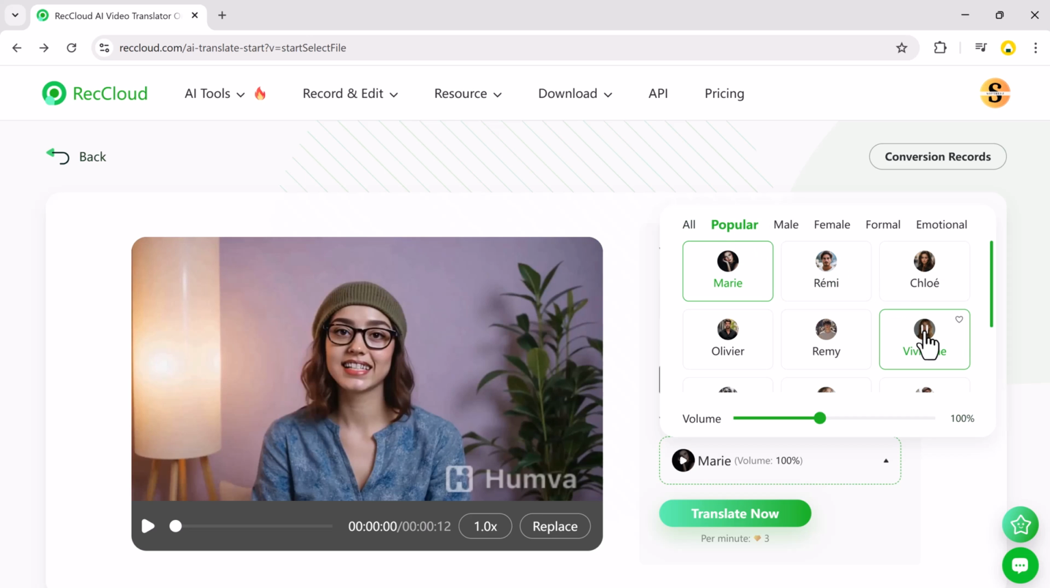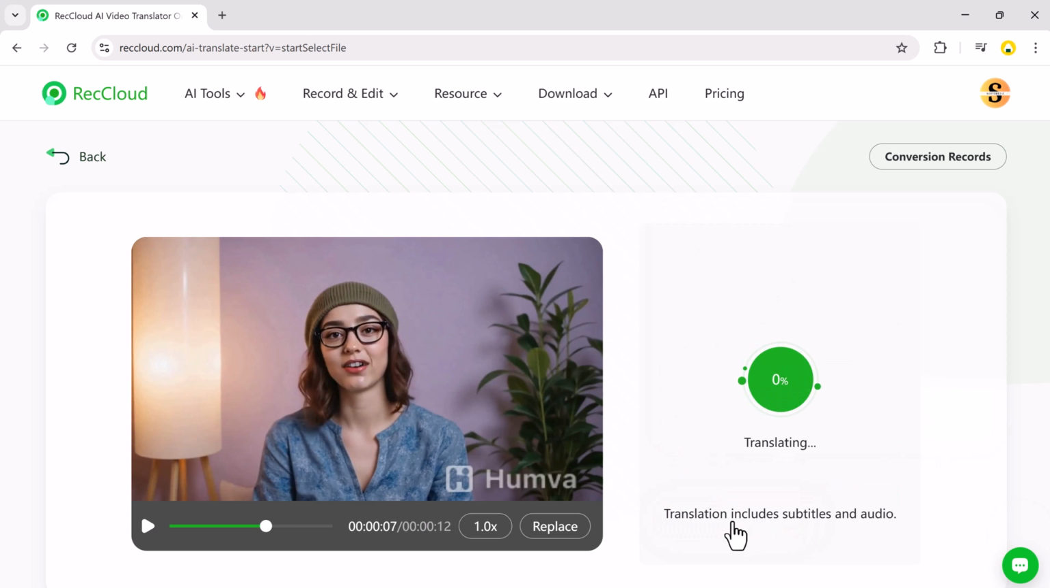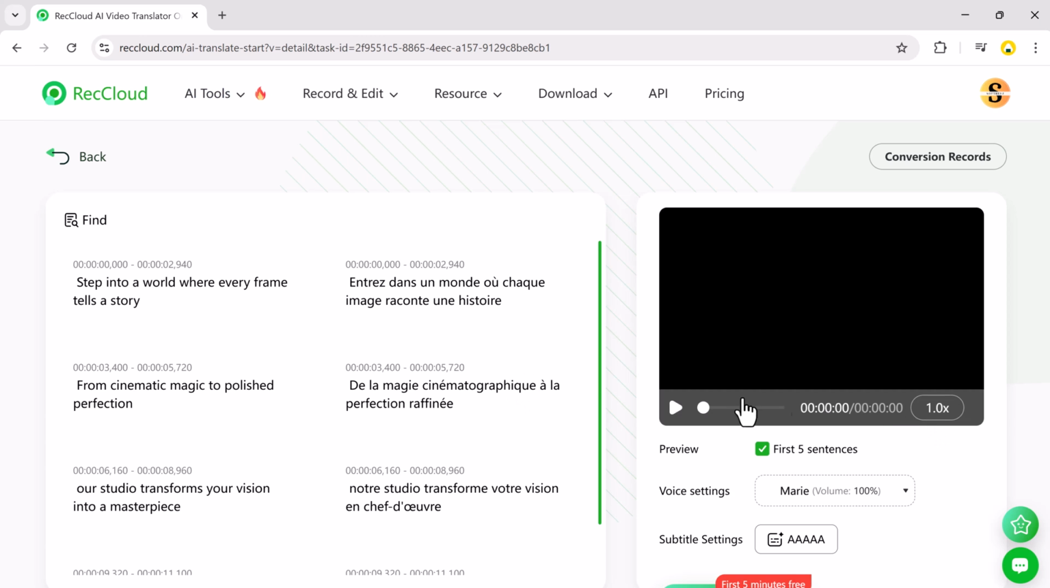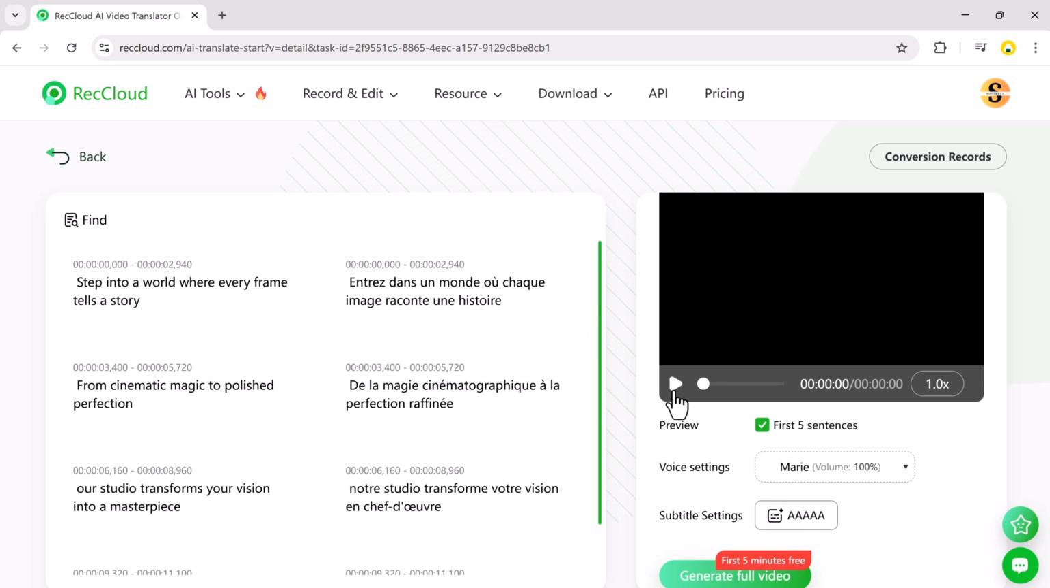I'm picking a female voice because it fits the vibe. Hit Translate. And boom, it's working its magic. On the left, you'll see the subtitles pop up and you can edit them manually if you want to tweak anything. Once it's done, you've got your full video ready to go.